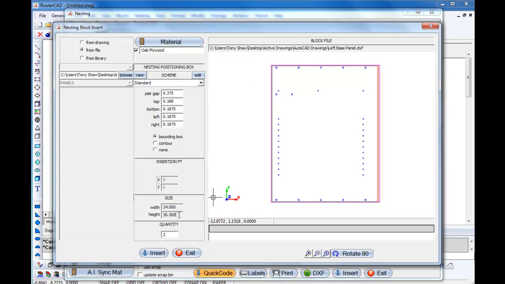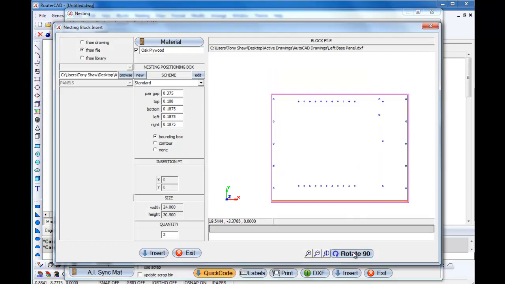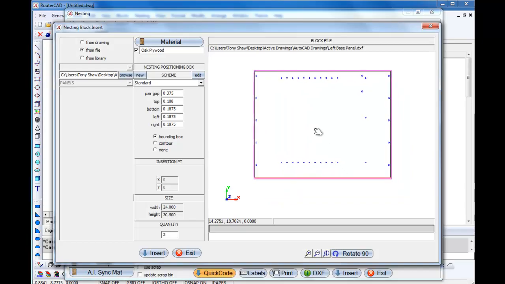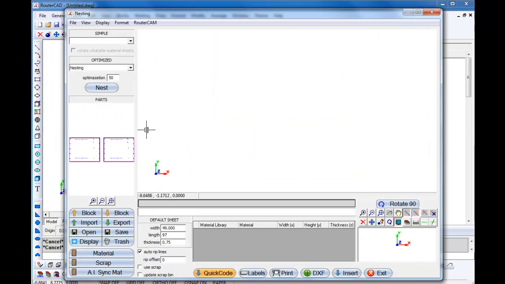And in this case, on this particular machine grains can run vertically or horizontally. That depends on how your machine is set up. In this particular machine, I know the grain is running horizontally, so I want to rotate this part 90 degrees. I've selected a quantity. I'm going to select insert here. I'm going to nest it.